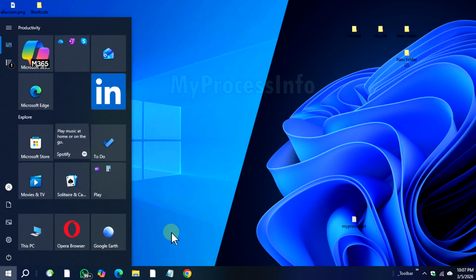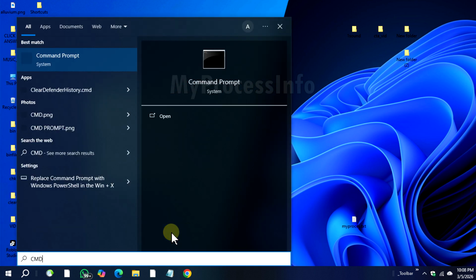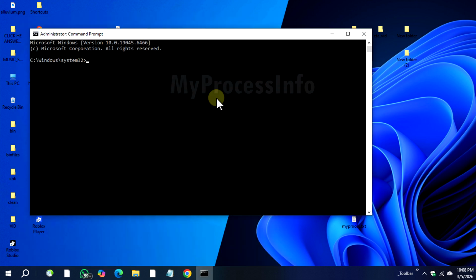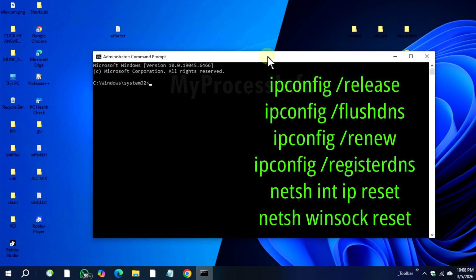Just press the Windows button, type cmd and press enter. Now run it as administrator. Next, run all the commands visible on the screen one by one to fix the corrupt DNS or IP addresses. Once all the commands are completed, restart your PC and check again. The problem should be fixed.